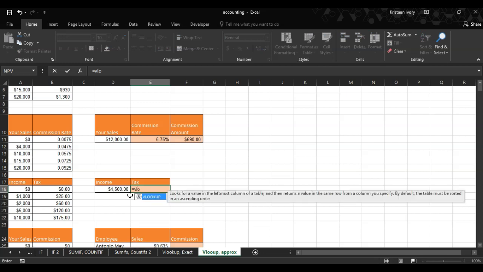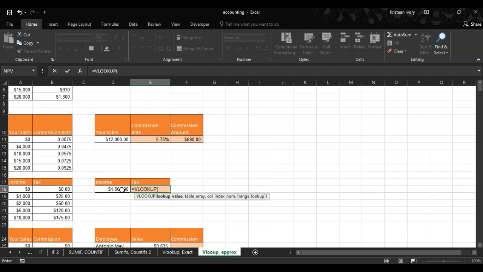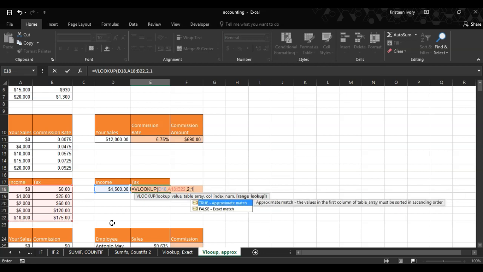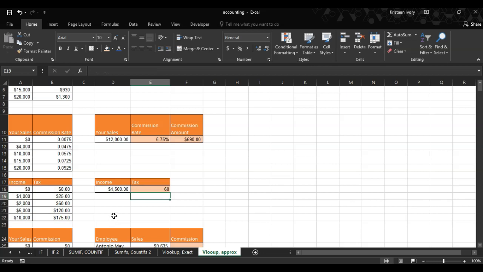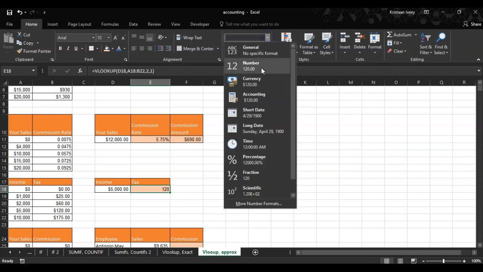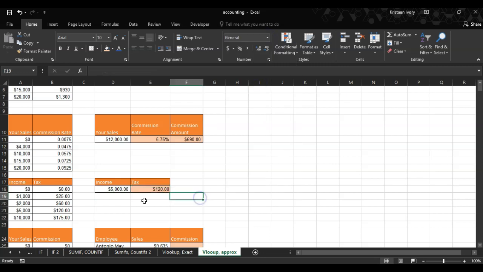So we're going to, once again, type equals VLOOKUP, open the parentheses, our lookup value is that income we have, comma, our table array, still the same table. We're going to comma 2, we're looking at column number 2, and we're going to type in 1 again for approximate. So you can see when our income's $4,500, we get taxed at $60. But if we're to make $5,000 in income, we get taxed at $120.